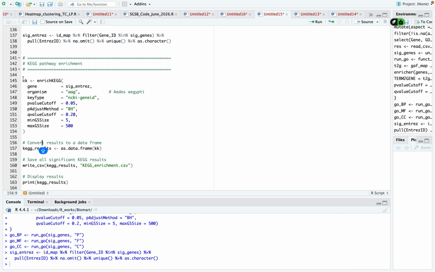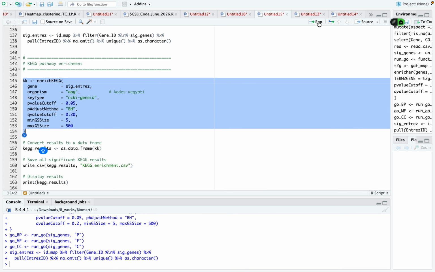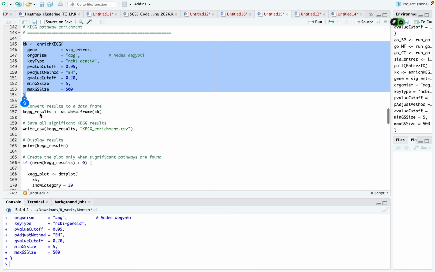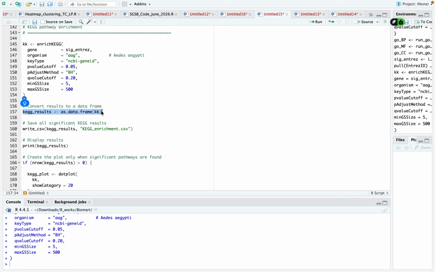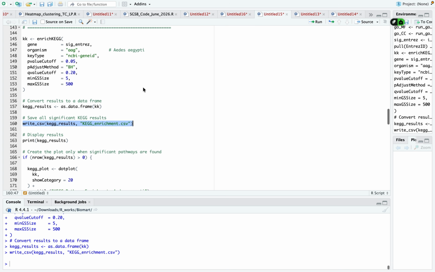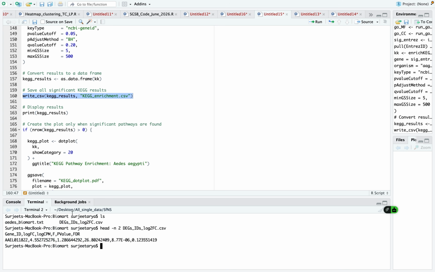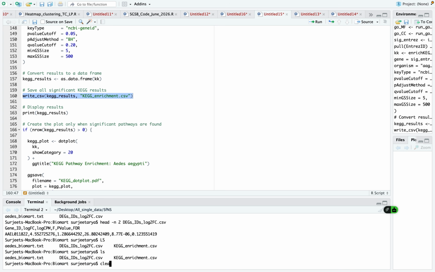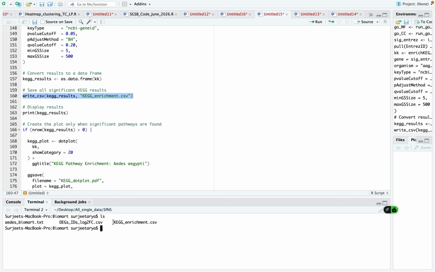The enrichment result is stored in an object named KK. Next, we convert this enrichment object into a regular data frame named KEGG_results. Save the complete results as a CSV file. We also print the results in the R console so that we can examine the enriched pathways.